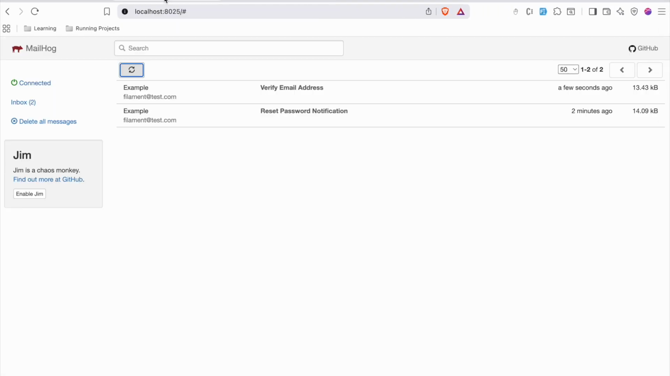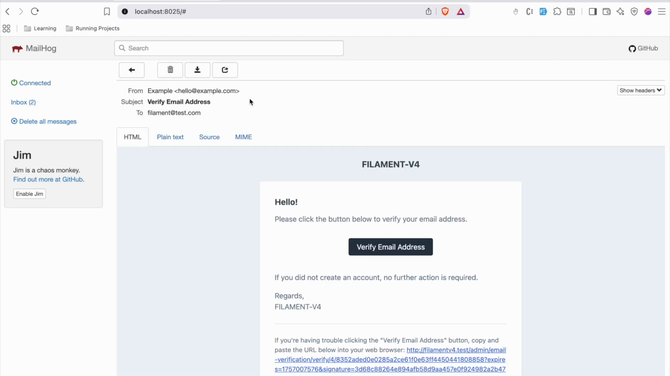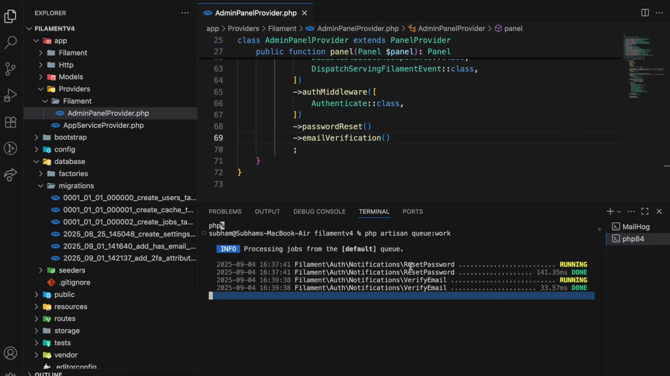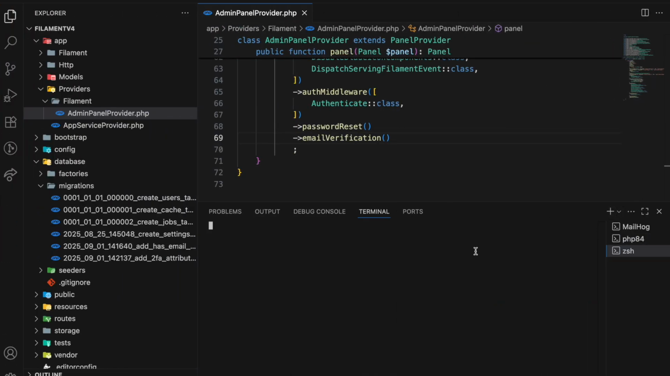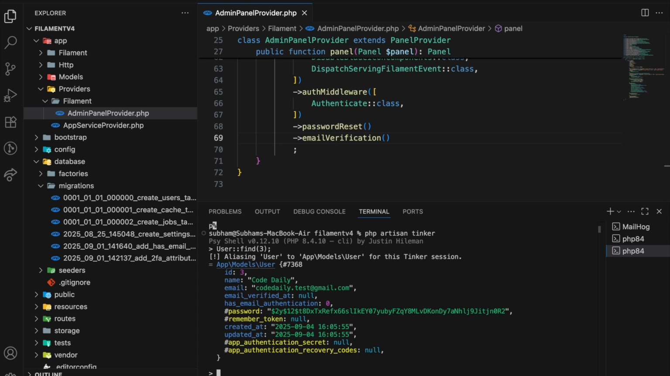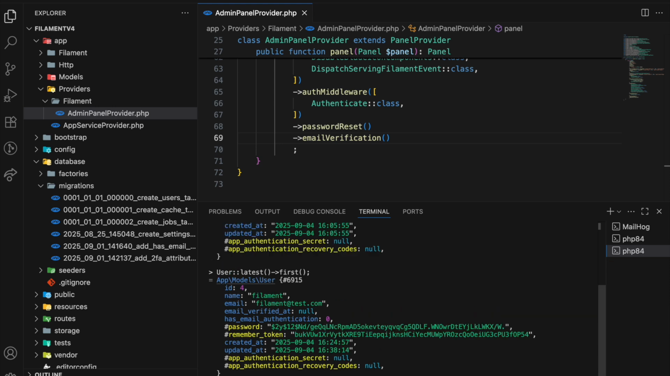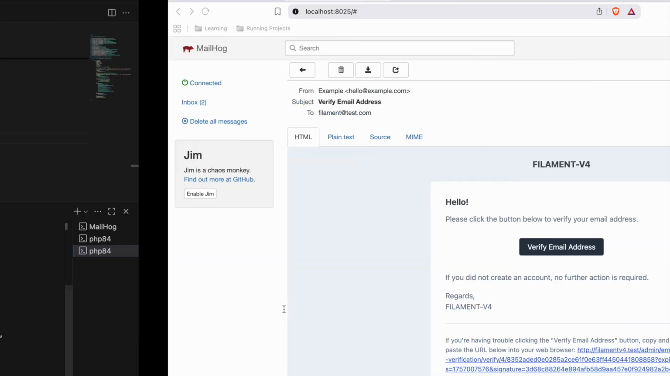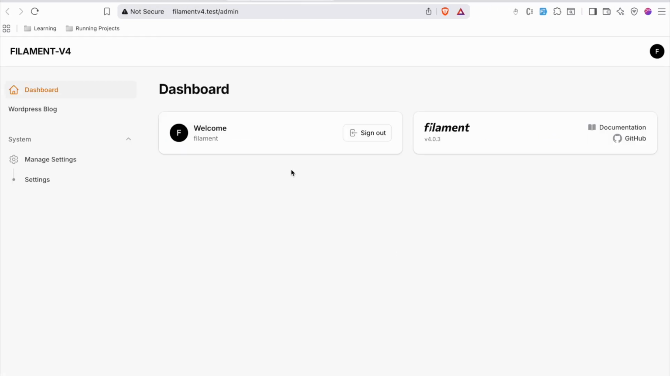So if I go to MailHawk, yes, I received the email. Please click the button to verify your email address. So let's say php artisan tinker. User find maybe three. No, User latest first. So here you can see this is my user, right? And email verified is null. So let's see what will happen.